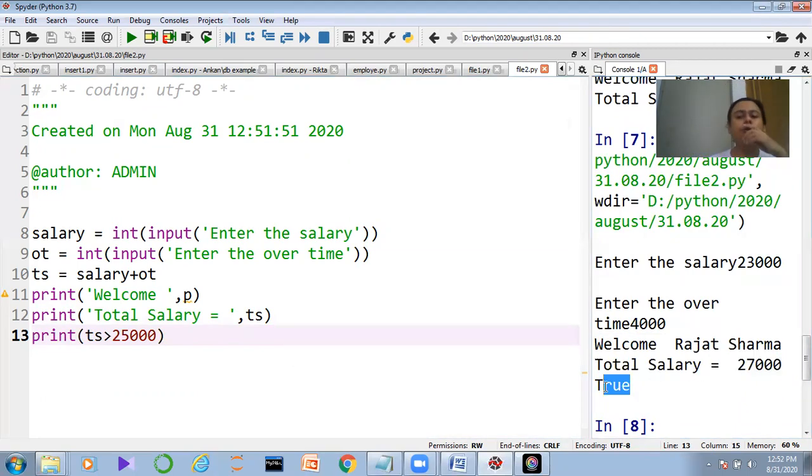Why am I getting True? In this code, this TS greater than 25,000 is actually sending True. Why? Because the greater than operator, less than operator, and equal to operator always work with the Boolean type, that is true or false.